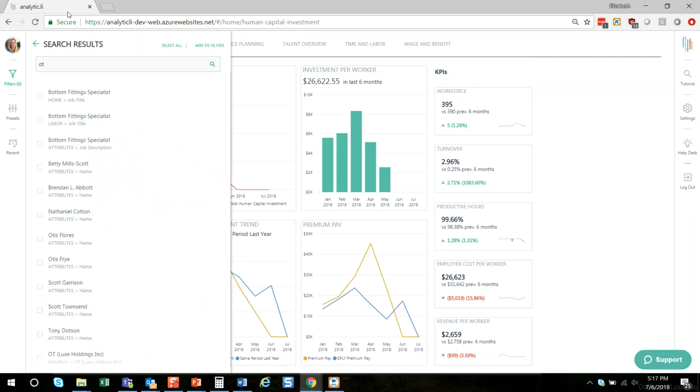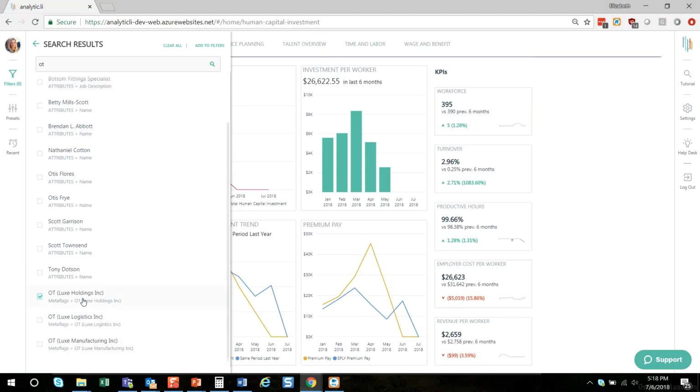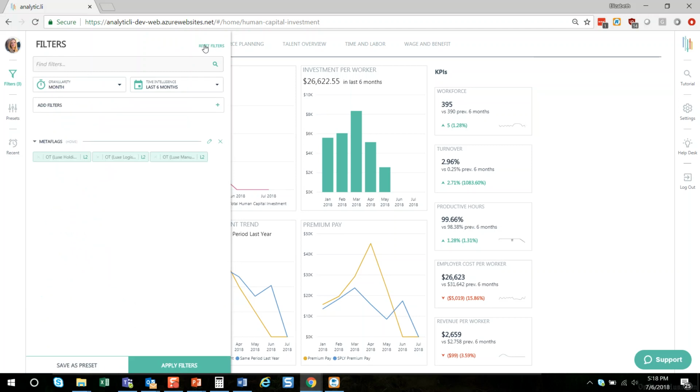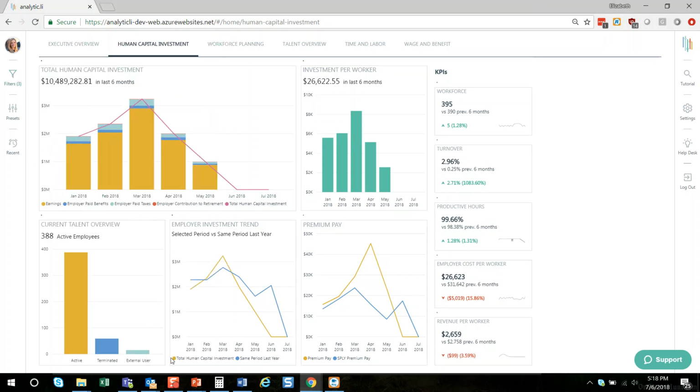Search for a particular filter like a store number, employee name, or earning code, and add them as a filter. As you tick items off inside of your filters, they'll populate along the side label on the left-hand panel. Once you've made all of your desired selections, click Apply Filters to then apply your filters to the dashboards.